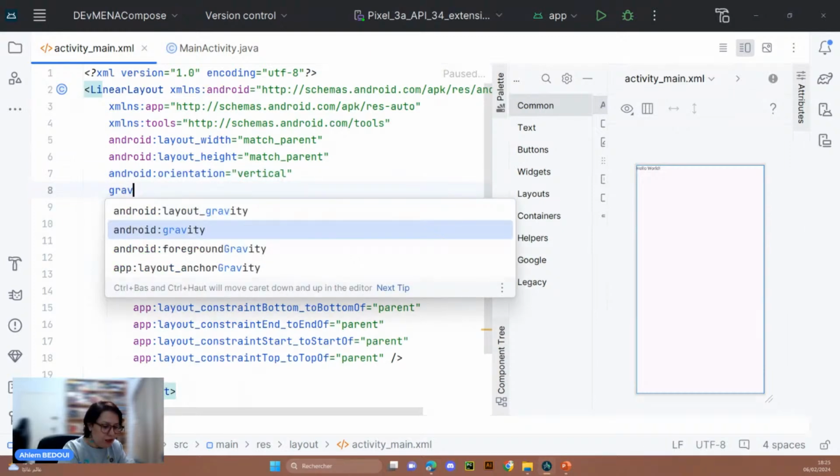And the gravity. The difference between gravity and layout gravity: gravity, we will set it on the parent to say that my children will be centered horizontally, or centered, or at the start, etc. But layout gravity is for the children.